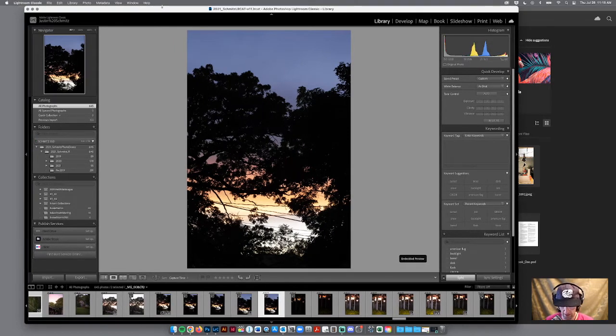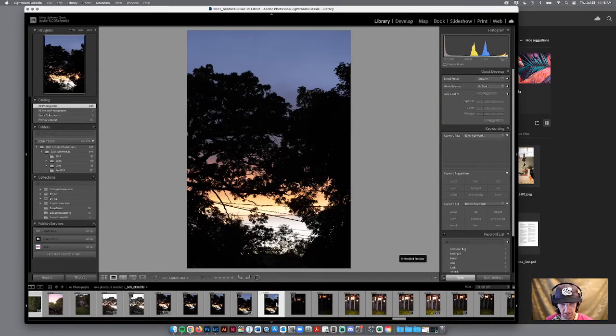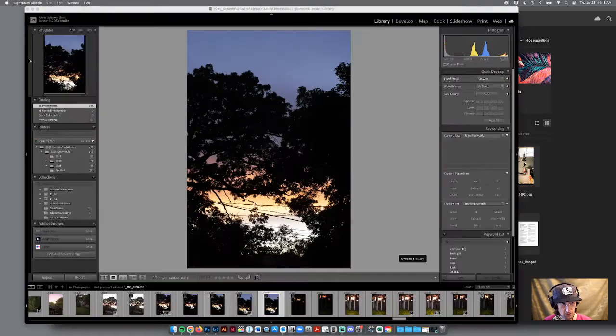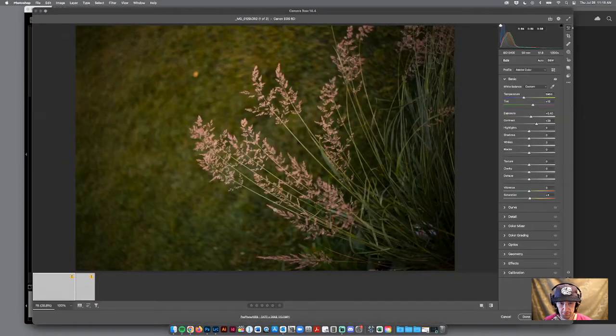So I've got these two images. They are both unedited in Lightroom. I've got them both highlighted in my film strip, and from my film strip, I'm going to grab them and open them up in the Photoshop icon. So I'm going to drag them into Photoshop. I've got these two images, they're both selected, and I'm going to drag them into the Photoshop icon.